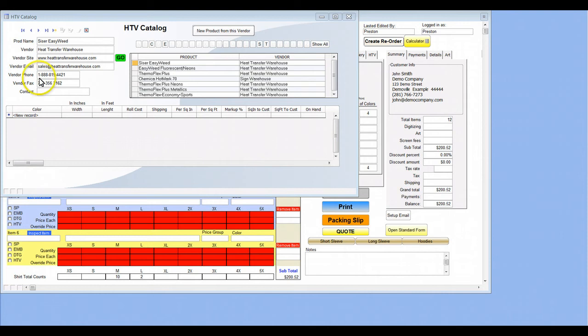You'll see up here that we have the HTV catalog opened up. The catalog is where you store information about the heat transfer vinyl that you'll be using. We'll ship this with some sample data in it. You can use it if you deal with those vendors, or you can put your own in there. It's really easy.